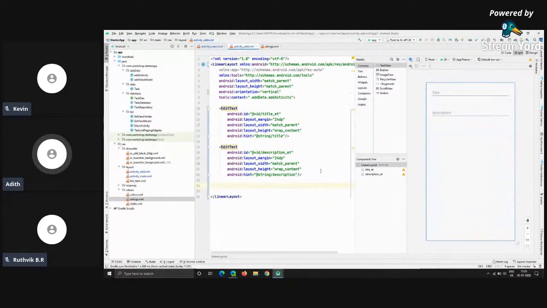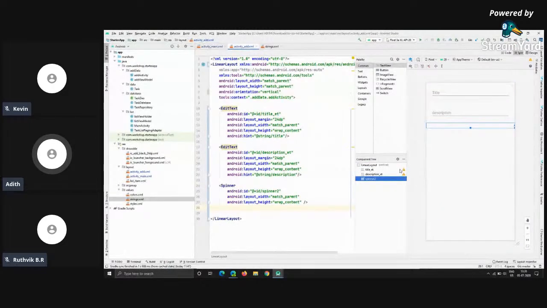So we have our title, we have our description. Now we need our spinner, or what we're going to use to assign priorities. So what a spinner is, it's basically a drop down menu. So you can just search and it will show you the view. And then you can just drag and drop for the position. Since it is a linear layout, it will just stack it one below the other.